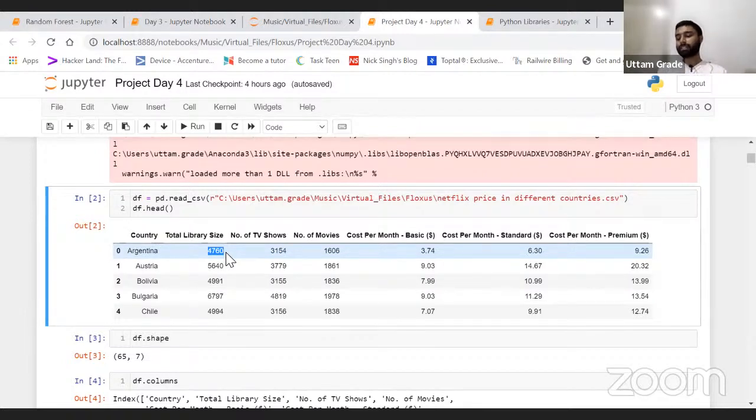We're talking about the Netflix library for this specific country. Austria has this kind of library, right? Bolivia, this kind of library. Bulgaria, this kind of library. Number of TV shows on Netflix, these are the numbers for each and every specific country, right? And number of movies, cost per month, basic.